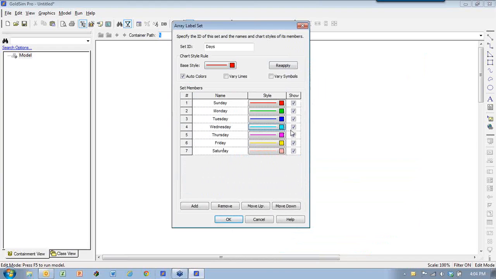The show column here is a way to define globally for all charts, all of your line plots and all of your bar charts, etc. Anything that shows the results of this array label set, or outputs that are defined using this array label set, will show only the outputs that have a check mark in this checkbox here. So we could not show all Tuesday results in your entire model by unchecking that box there.